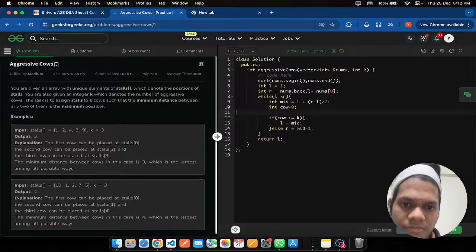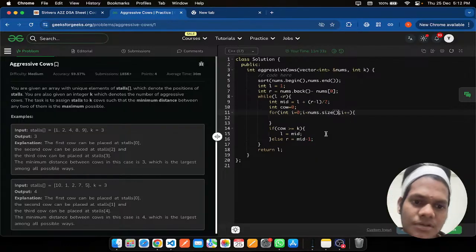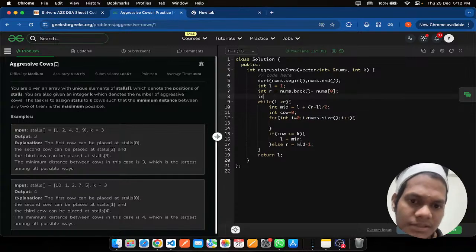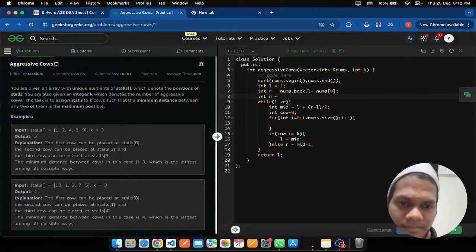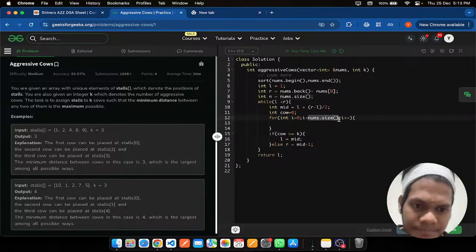So I'm going to run a loop, for int i = 0; i less than n; i plus plus. I think I have not used nums.size() here, but it is used only here, and for every iteration the function will be called and calculated. So instead just give it a variable, and we are going to use n here.